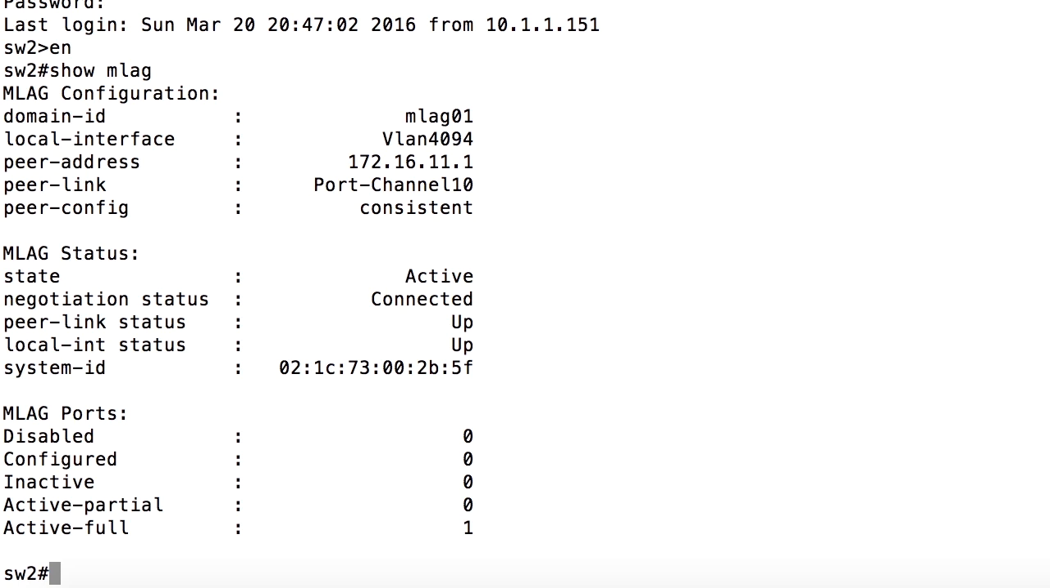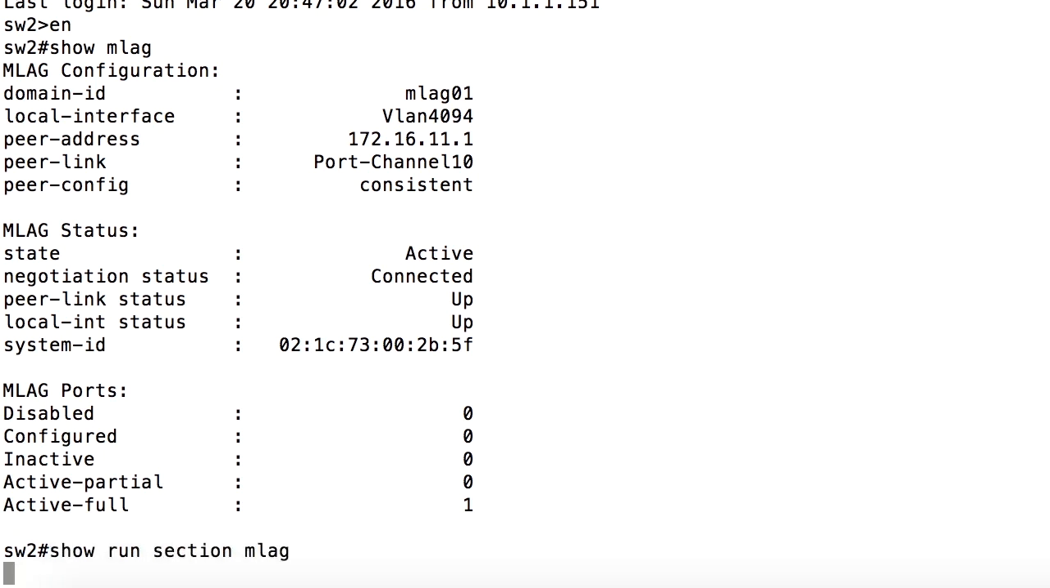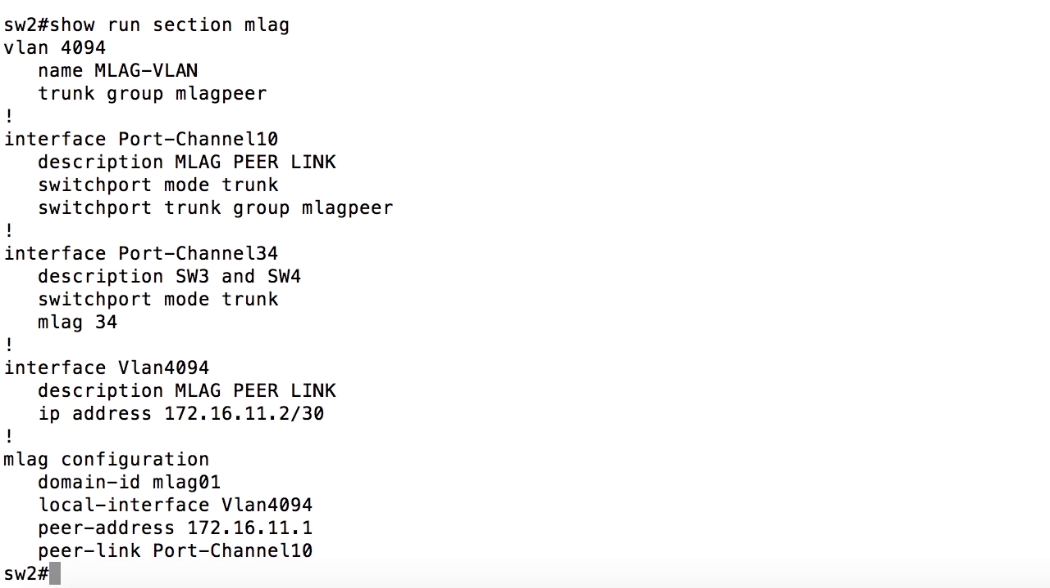And we can issue the command show run section mlag and hit enter. And we'll see our VLAN 4094, our MLAG peer link port channel. Port channel 34 is an MLAG member port, so that goes down to switches 3 and 4. We have an interface VLAN 4094 with the associated IP address, and then the specific MLAG configuration of our domain ID, our local interface, the peer address, and the peer link.